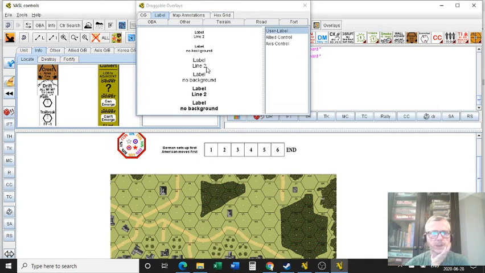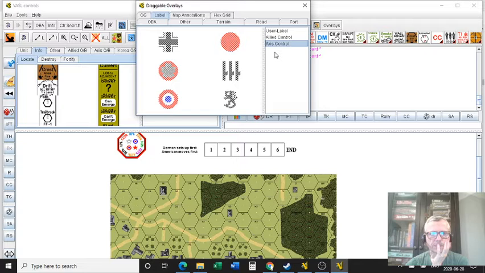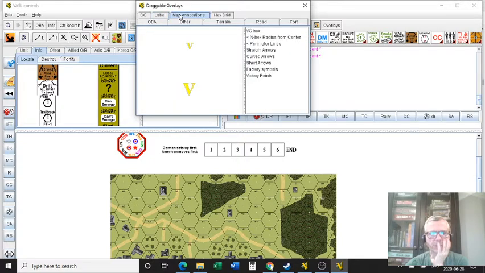Those labels are 3 lines long, and I can't seem to find them here.